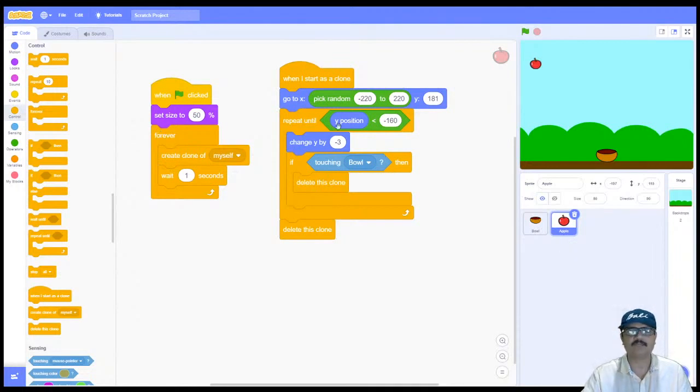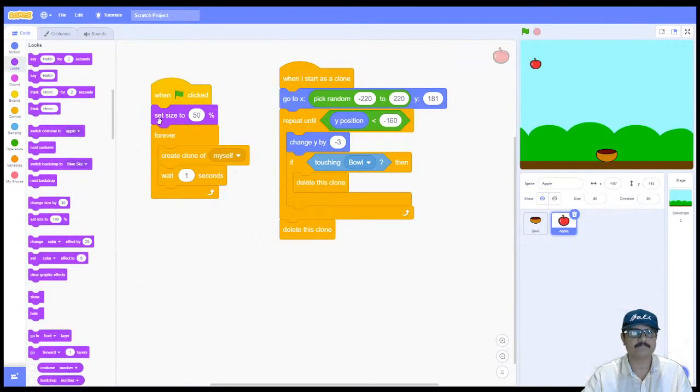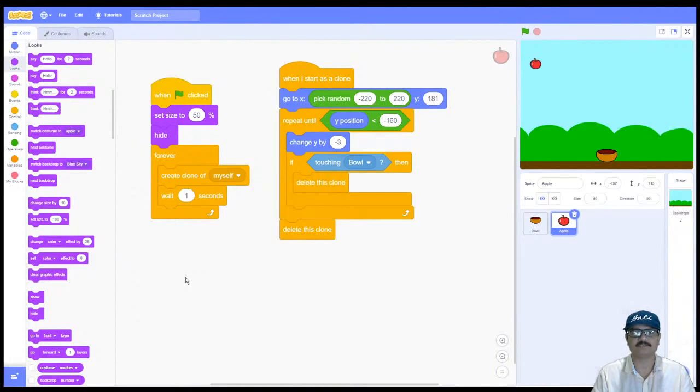Okay, so what we are going to do is simply hide this from the screen. Just don't let it be visible to the players. To do that, you go to the looks category and take the hide block from here and just add it after set size to 50%. Hide will not delete the sprite. Hide means that we are simply making it disappear from the stage, but the sprite is actually still there. So let's click on the flag button, and now you can see that the annoying apple sprite has disappeared.